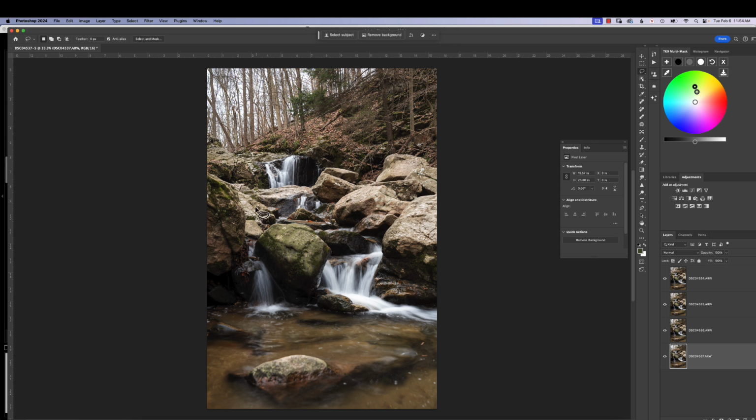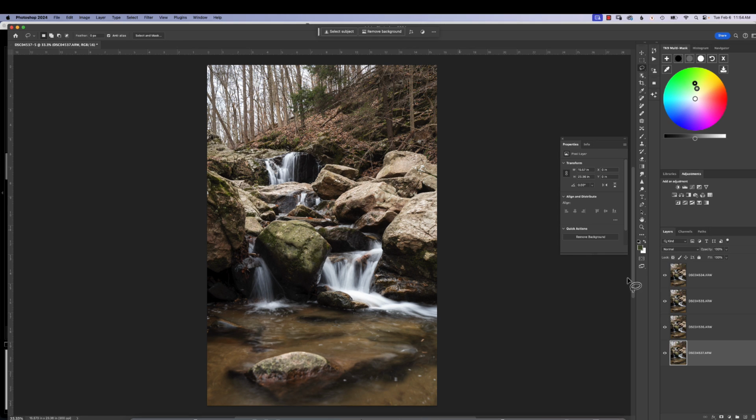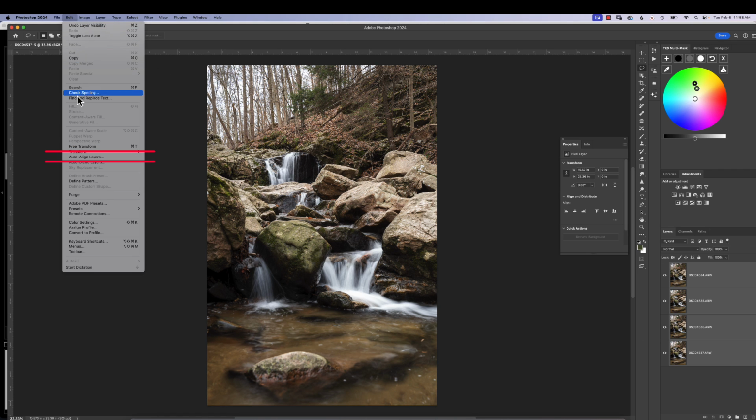We want to make sure that they all, even through focus breathing, and maybe I jostled the tripod, are in alignment. So we're going to make sure that all the layers are highlighted. We're going to hit shift and click so all four layers are highlighted. The next thing we want to do is go under Edit, and we want to go to Auto Align Layers.